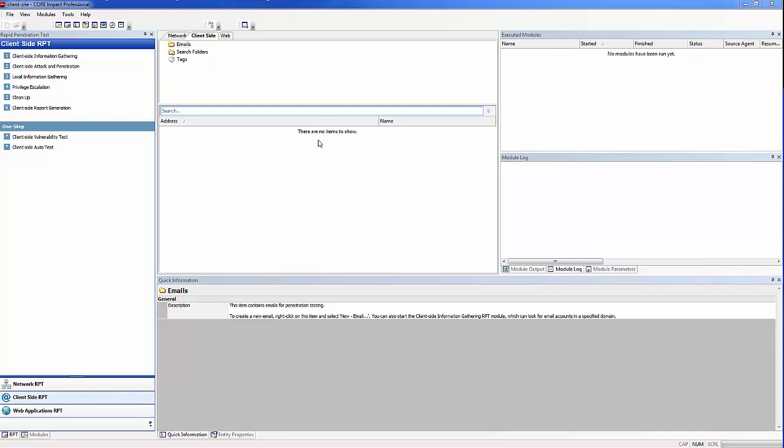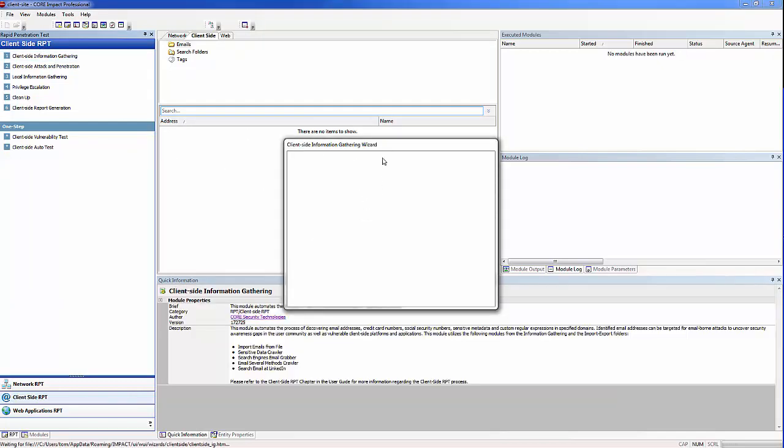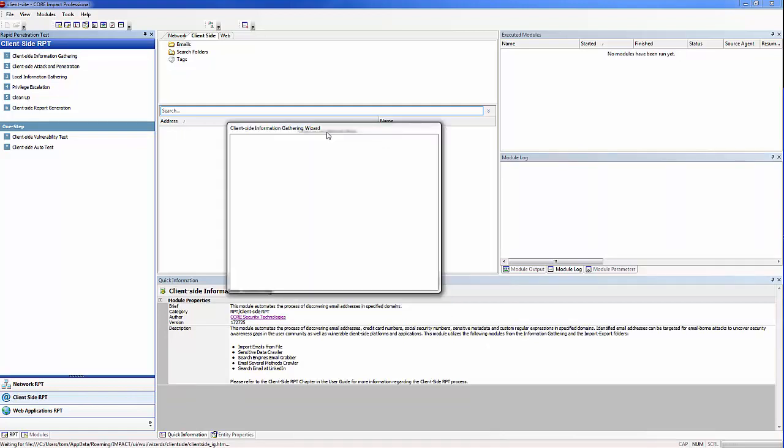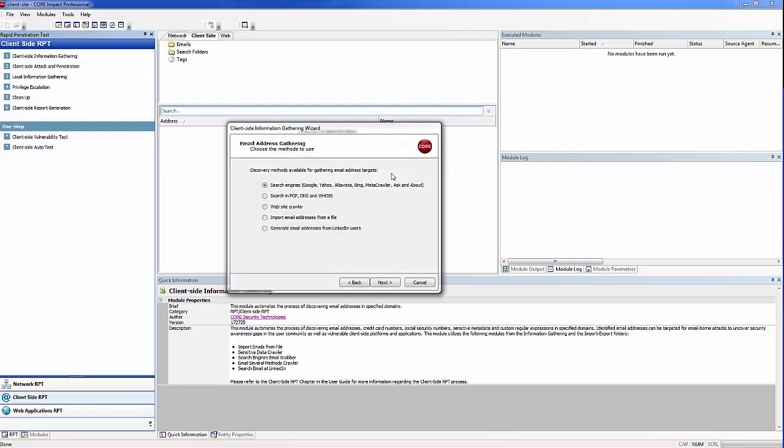In front of you, you see Impact. I am on the client-side tab here. That will change the steps here to client-side. So the first thing I'm going to talk about is client-side information gathering. When I click on that, that will start a wizard, and in the wizard I have a couple of choices of how I'm going to do the information gathering, which is basically the email harvesting.